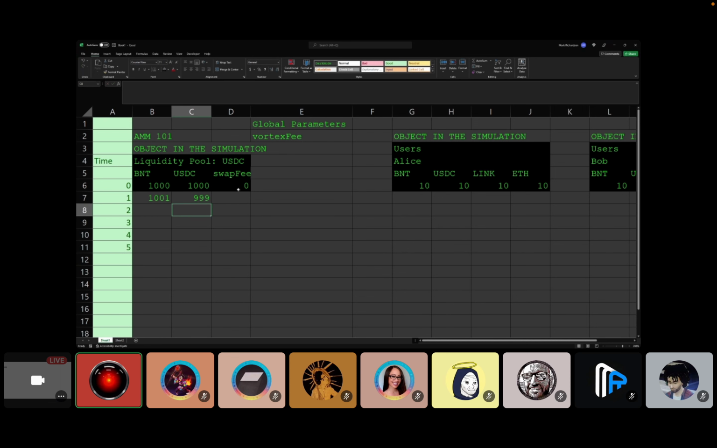It affected the balance of USDC. Swap fee was 0 in this case, so we don't have to worry about that, which is nice. This is a slightly less trivial calculation. And we're going to see how Alice's balance changed. Well, we need to subtract the 1 BNT that she added to this pool, and we need to add to her balance the amount that used to be in the USDC pool, for example. And then her other balances didn't change and that kind of thing.